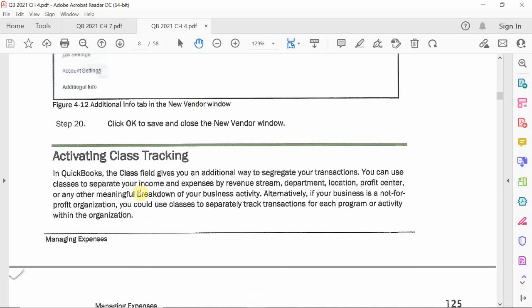Okay, so using class tracking is another essential way to, again, organize your thoughts and ideas, but at the same time, you can run even more reports based on the criteria that you have.